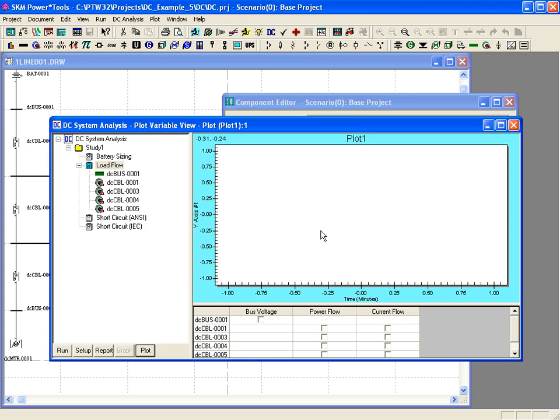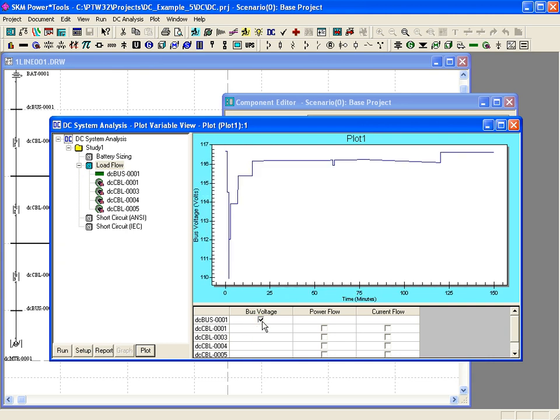First, let's look at the voltage on bus 1. The result is a plot of voltage versus time for 150 minutes for bus 1. Bus 1 is connected directly to the battery terminals, so this is the voltage at the battery terminals.